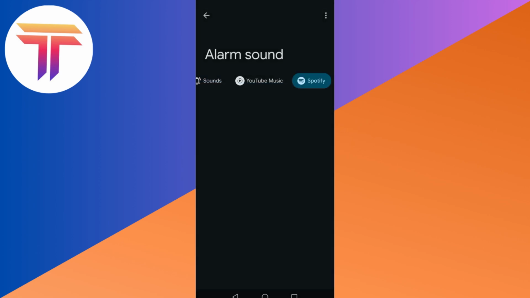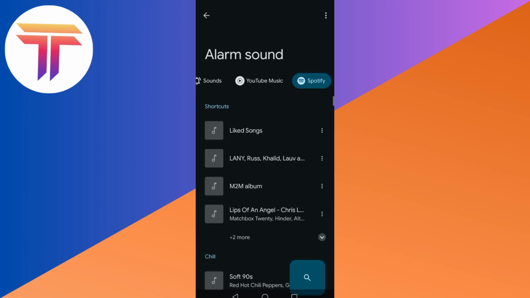Now you can scroll or search to find a song, playlist, or podcast. Tap on the one you want. It will be set as your alarm sound. Your alarm will now play your selected Spotify audio.